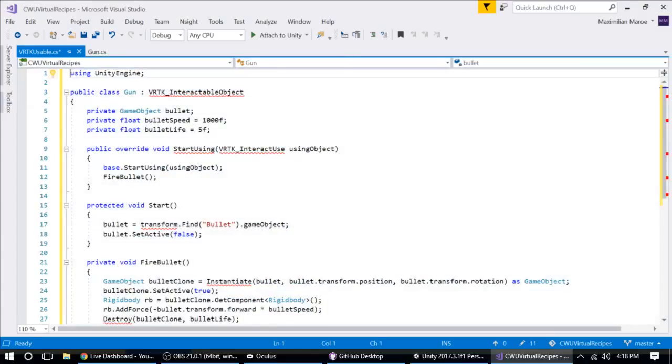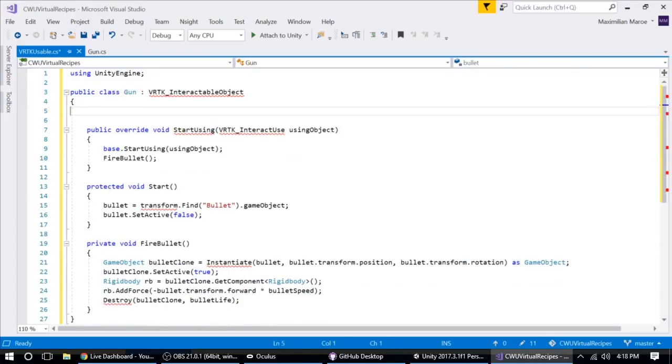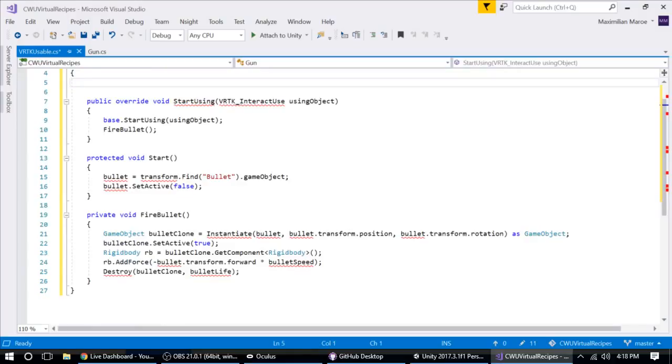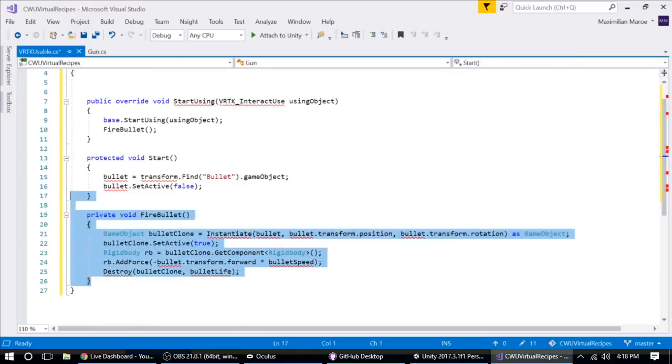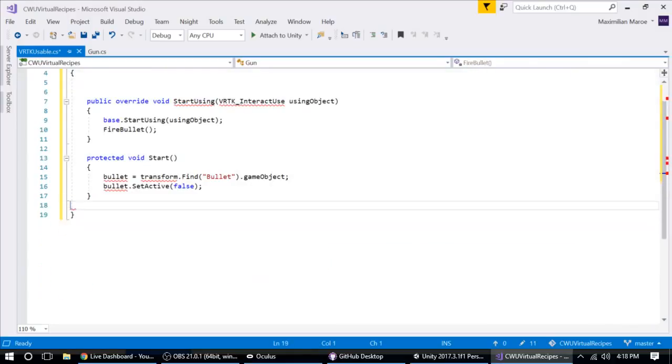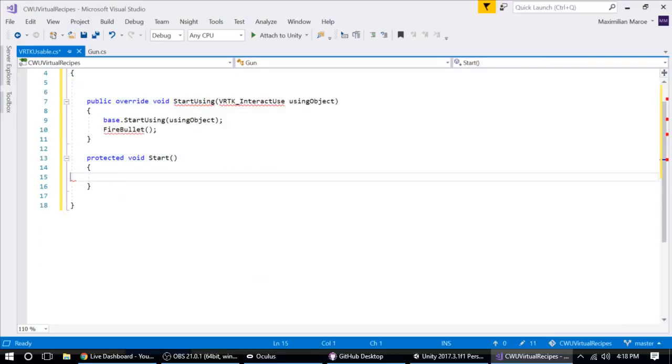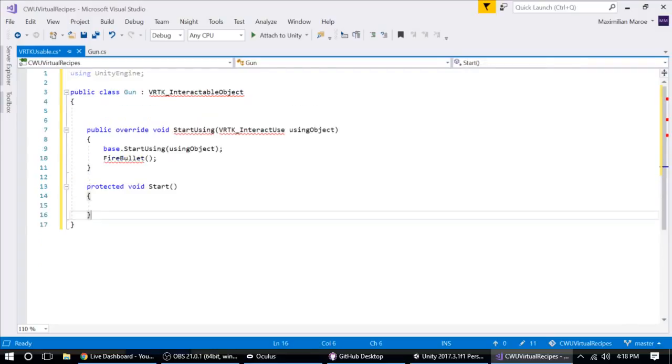So we're not going to need this. I'm not going to need any of this stuff. We are not going to really need any of this stuff, nor are we going to need this stuff. I'm going to keep start just in case. And what we're going to do is, so this just means pass it on to any children.